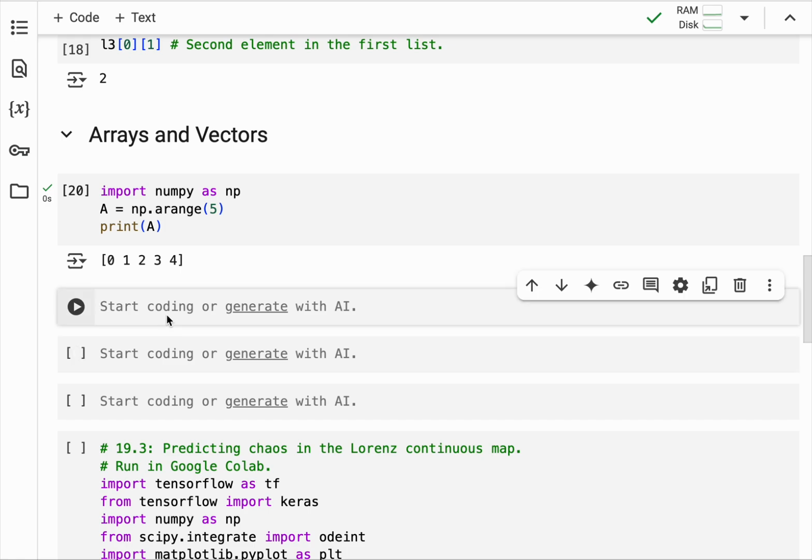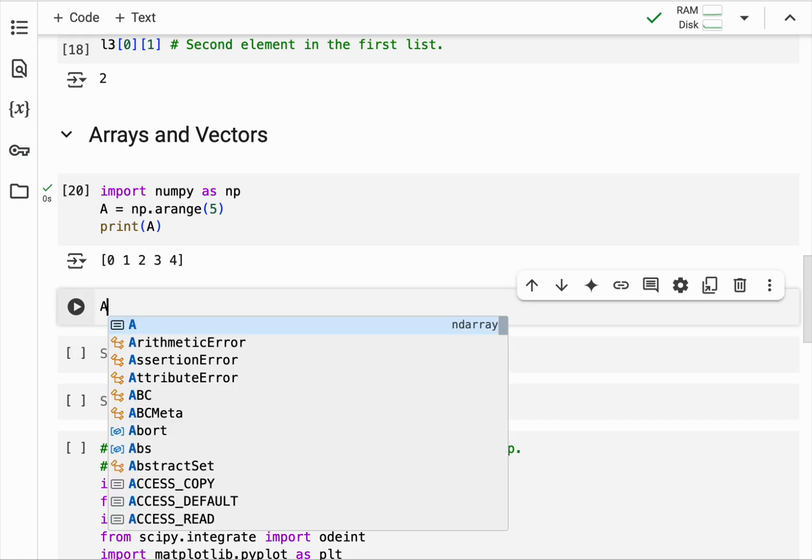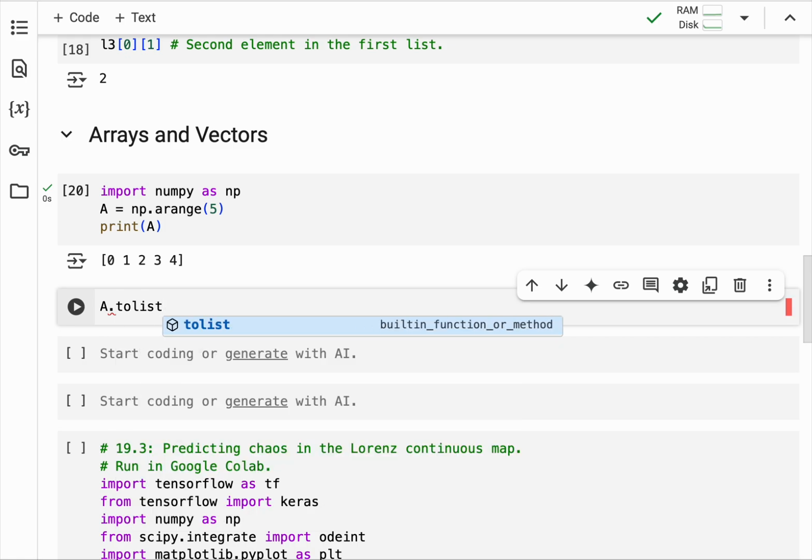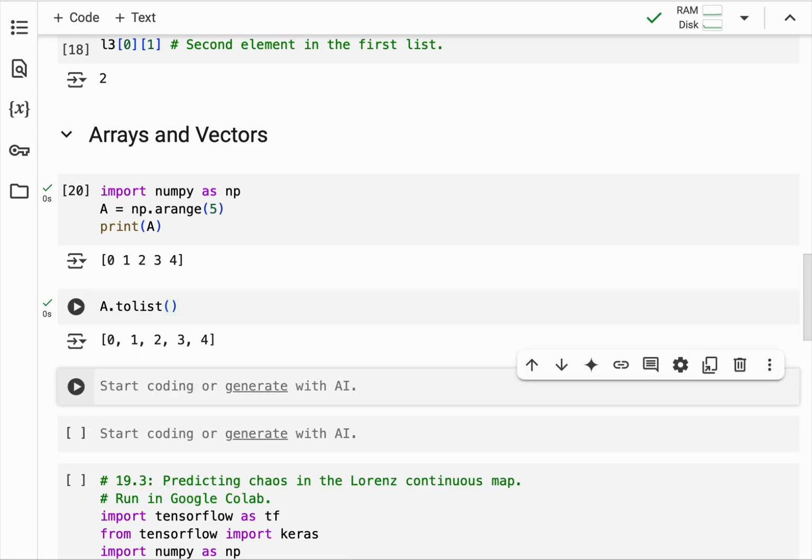Next, we can convert an array to a list using the function tolist. We put an empty placeholder just to show it is a function. And now you can see that this A has now been converted to a list.